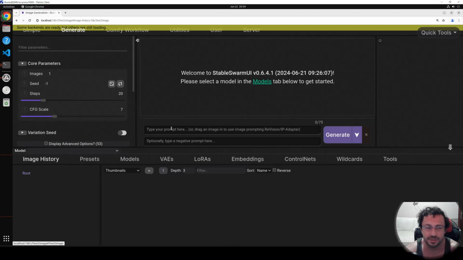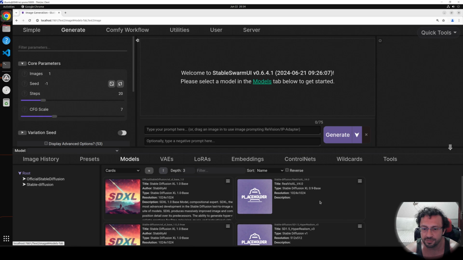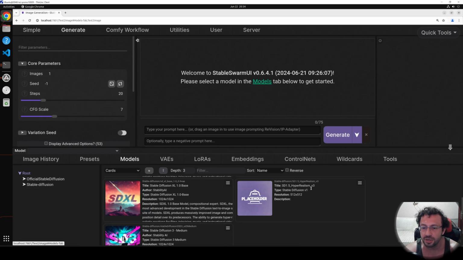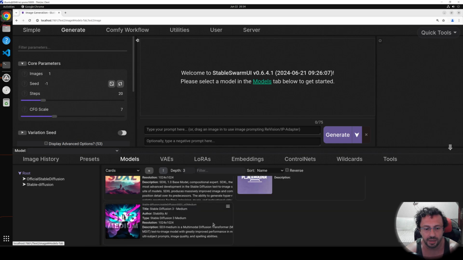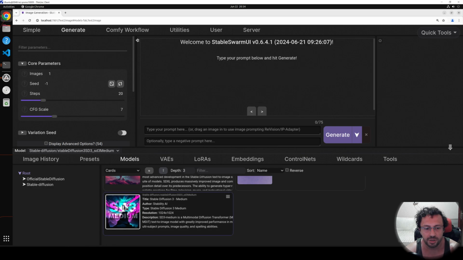In this pre-installed image, we already have some of the very best models. Go to the models here. We have Stable Diffusion XL base version. We have RealVisXL version 4. We have Stable Diffusion Hyperrealism version 3. This is a 1.5 based model. And we have the Stable Diffusion 3 medium model. So I will generate an image with the Stable Diffusion 3 model. Let's select it from here.